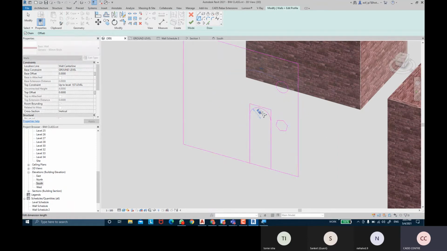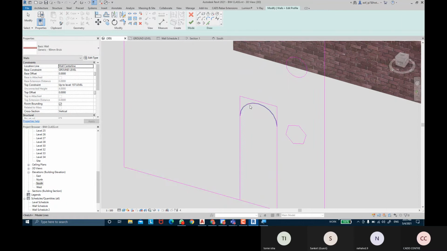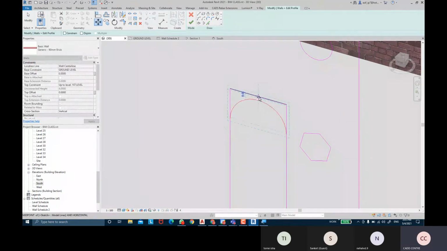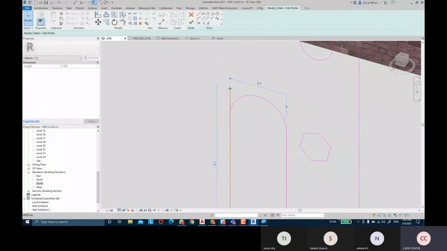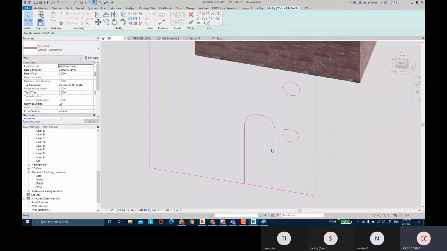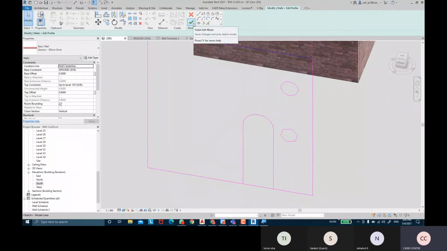Move this arc exactly to the mid of here. I don't need these lines, so I'm going to delete this, drag this line, hover it up over here, keep it up over here. That's it. We can create an opening shape, an arc opening shape up to 2.1 meter height. And if I click on the finish edit mode, I'll get an error.